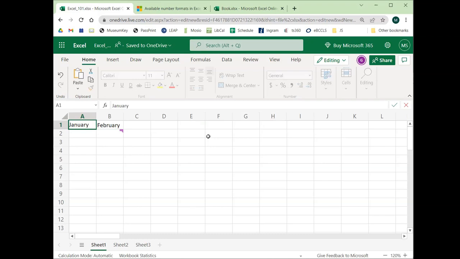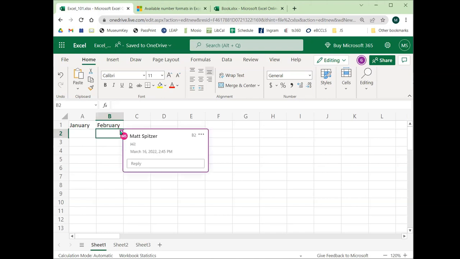Can I ask a question? What is that purple thing under February? Oh yeah, so this is just a little flag. It's that comment that I put in.